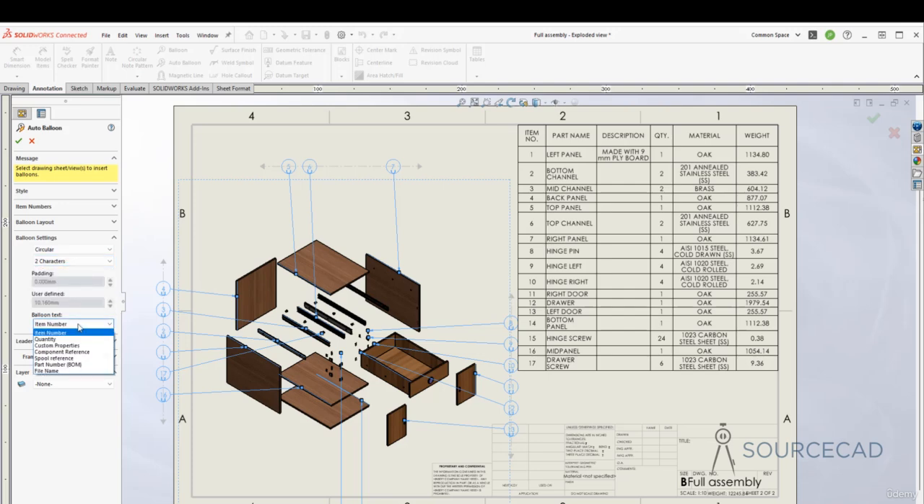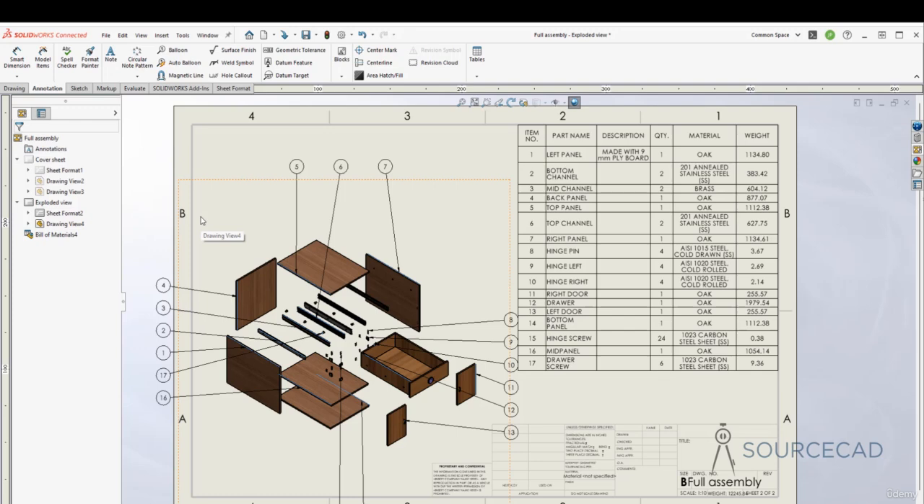Now, of course, balloon text is what you want to see inside balloon. We want to see item number, but if you want to change it to anything else, you can select it here. Now we have the leader style that you can change here. Right now it is using document setting, and the frame style that you can change here. You can also put it on a layer. We don't want to, so I'll just click OK. And the balloon is added.